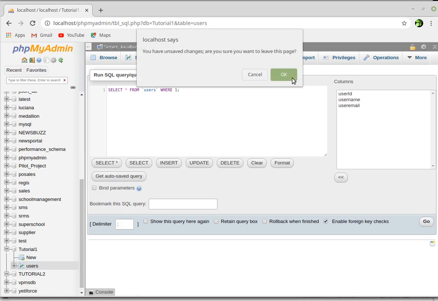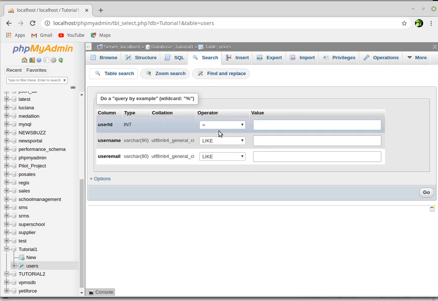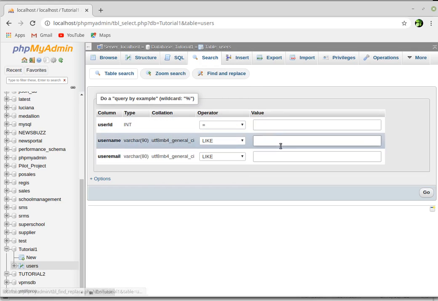Next is search, and here I can search using a wildcard. I can search data inside a table, I can search a table inside a database. So we have table search, and you can search any table inside the database tutorial if you have so many tables.